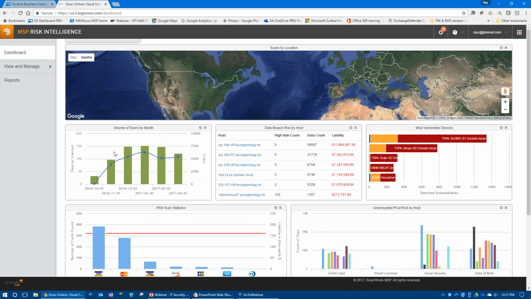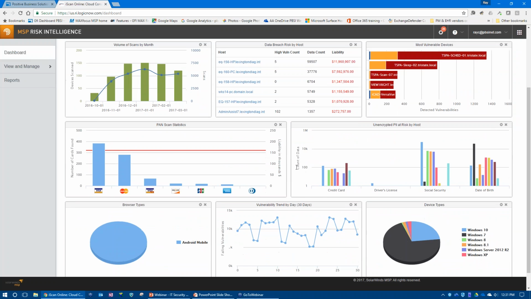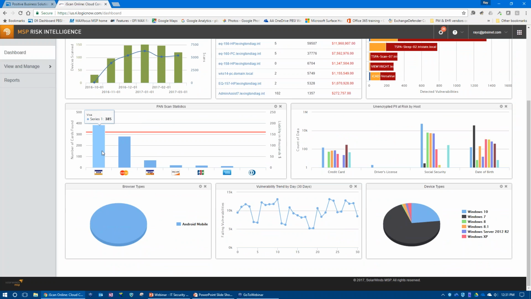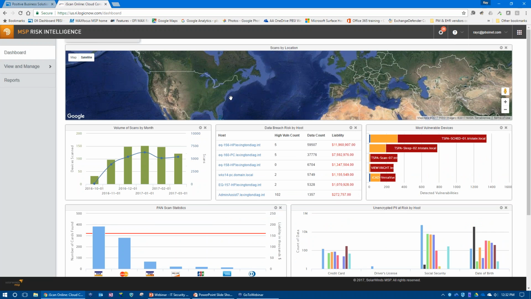This is the bigger picture, all the scanning that's being done by PBSI. We can see the various devices and which ones are most problematic. There are 385 devices out there right now that we're scanning that show credit card information on them: Visa card information, MasterCard, different kinds of Visa card, Discover card, American Express, and so forth. So we have driver's license, we have social security number. This is basically a big picture dashboard so that at the highest level, one can look and say, what's the overall scope of activity.